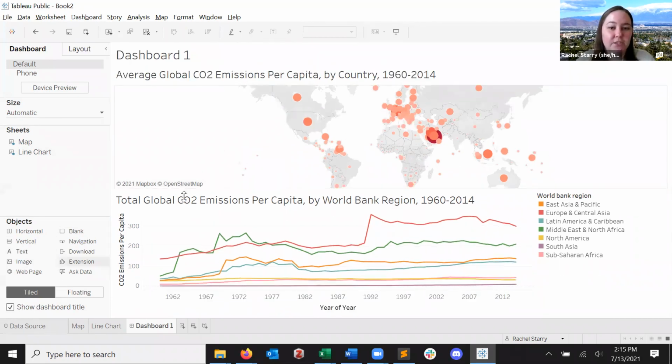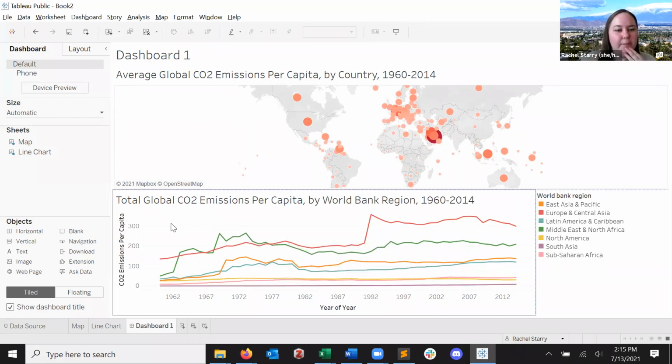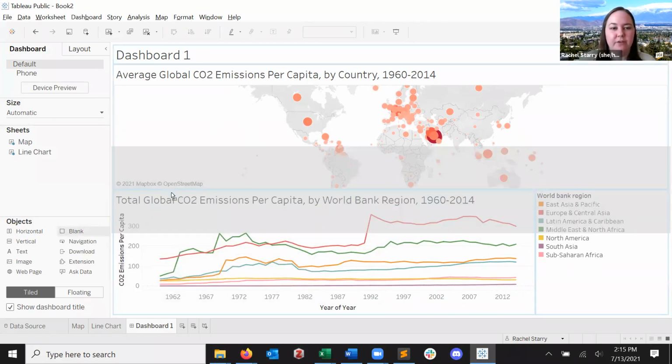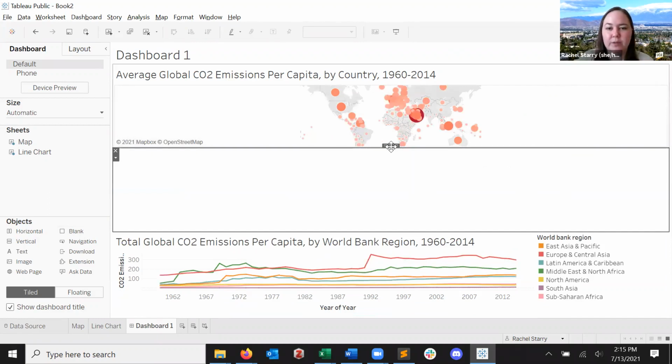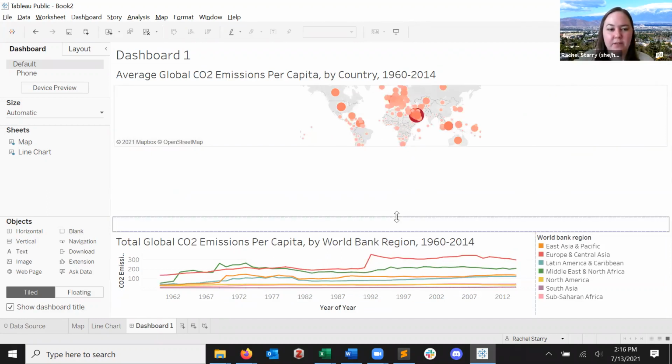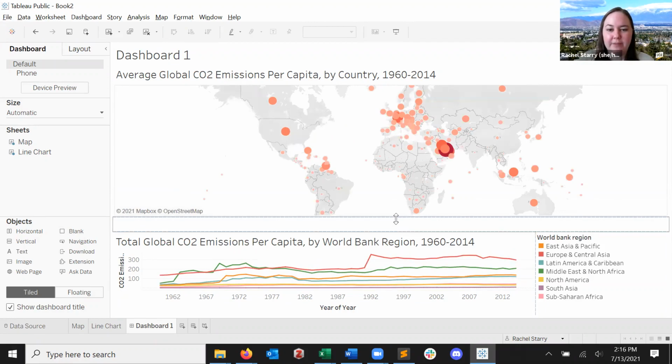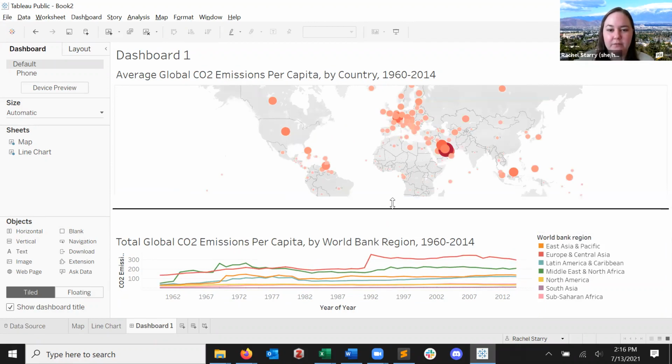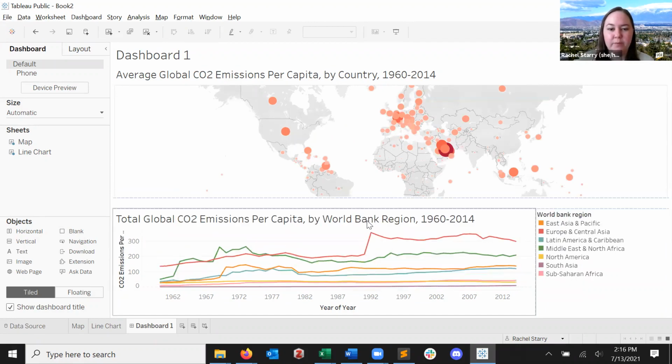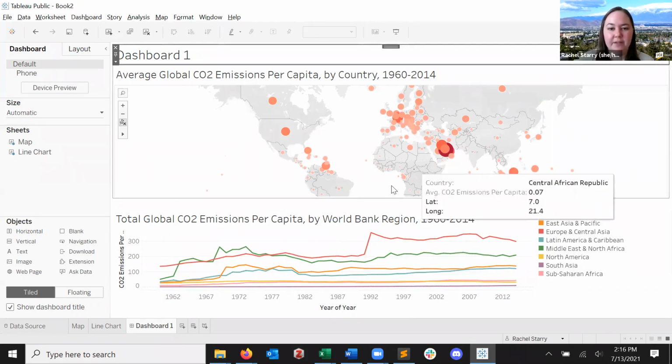I would recommend that. So you can give your whole infographic a title. We'll decide what that's going to be in a second. You can drag blank boxes on here to create buffers and separate things. So if I want to have a little space between my map and my line chart, we can do that. So now there's a gap there that can be helpful.